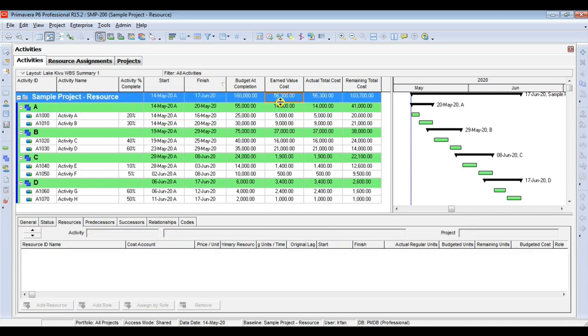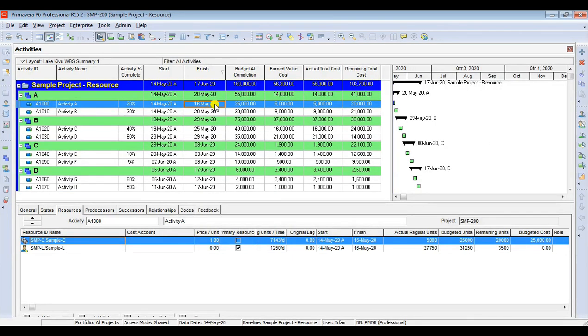So if you see, earned value is 56,300 as it was, but now actual total cost is changed and it is same as earned value cost. And we have remaining total cost according to earned value, which is forming budget at completion. We are very close to finish our exercise. I am going to tell you how to extract the data and plot S-curve, which would show our project forecast.